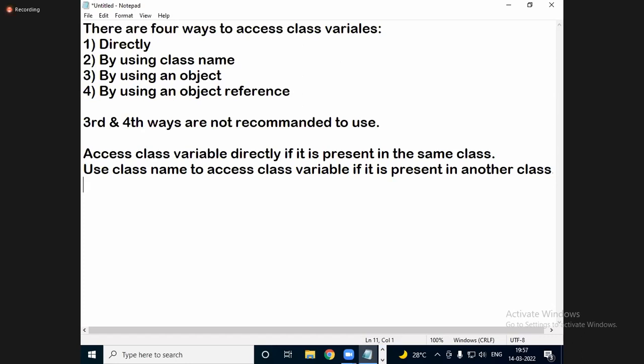So access class variable directly if it is present in the same class. Use class name to access class variable if it is present in another class. If you write directly, then it will search in the same class only. If it is not there in the same class, error comes.